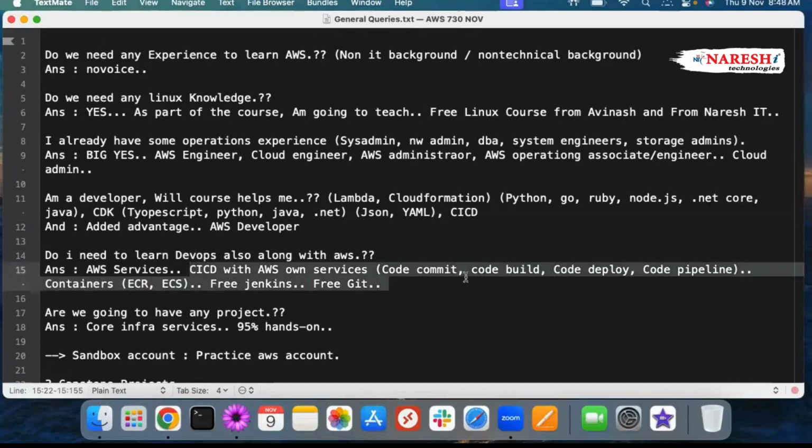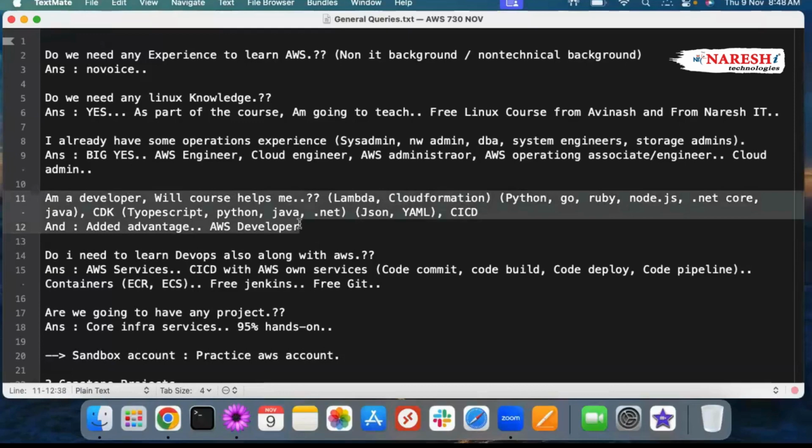With the help of AWS's own services, we are going to perform CI/CD, continuous integration and continuous deployment or delivery. If you're a developer, we are going to discuss services like CDK and some automation services. For Terraform, AWS has an equivalent service called CloudFormation, which we are going to discuss. We are going to use sample Python codes to understand what exactly Lambda is, and how we can automate things with Python code.